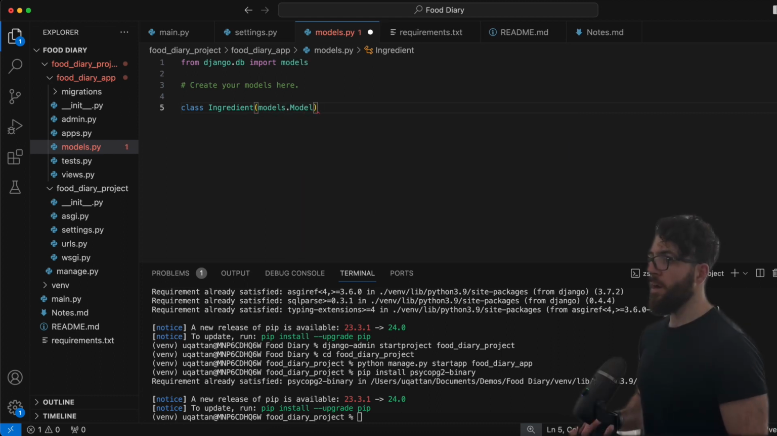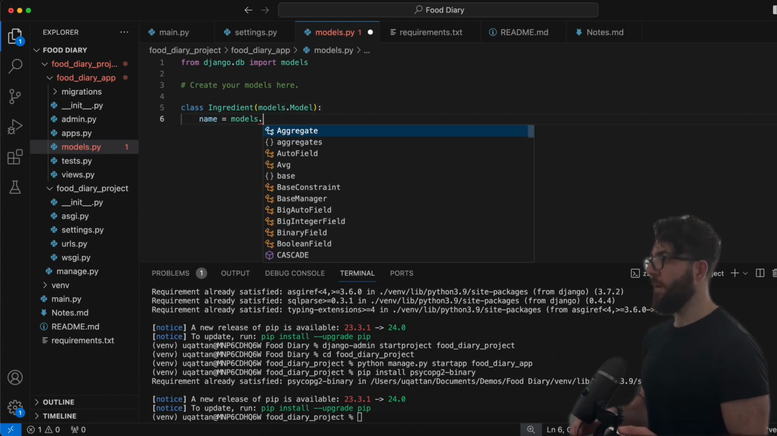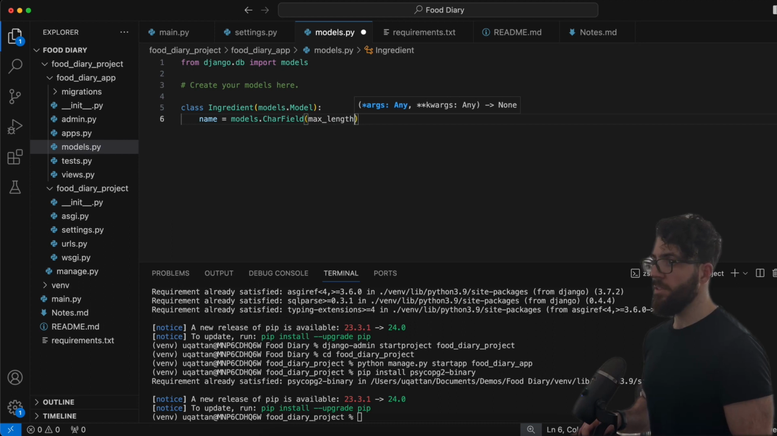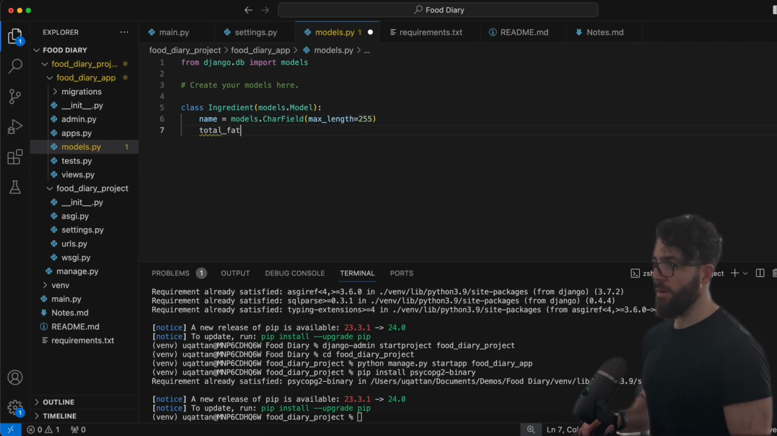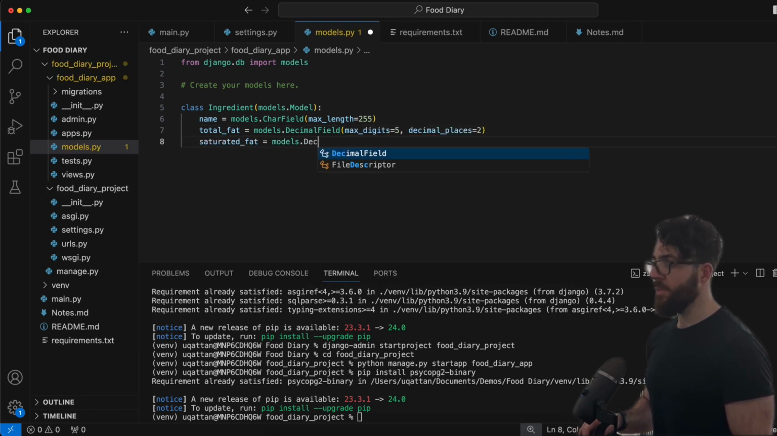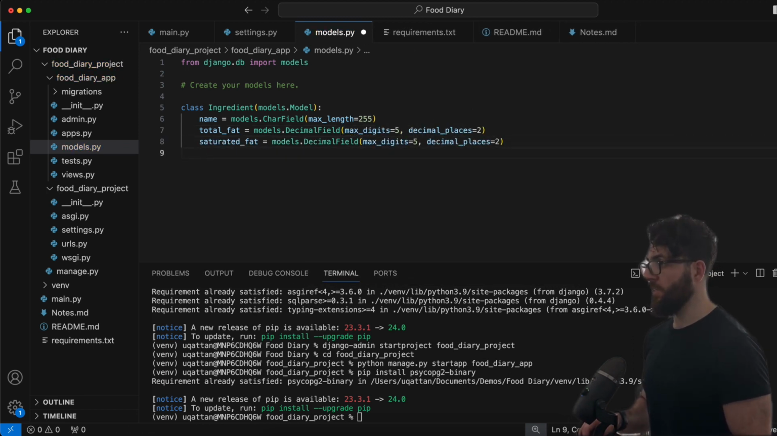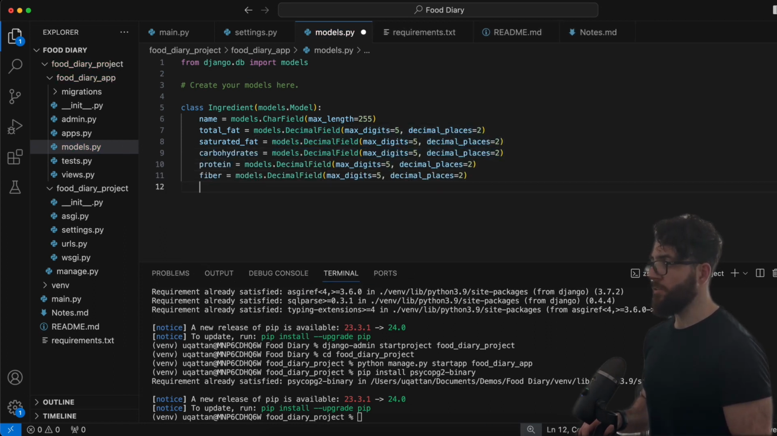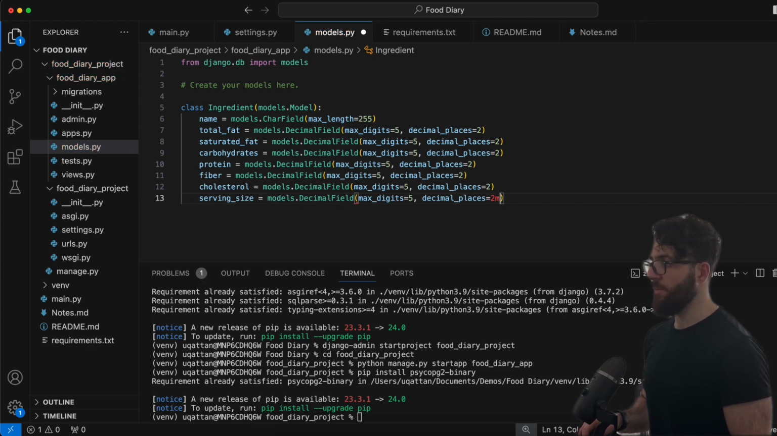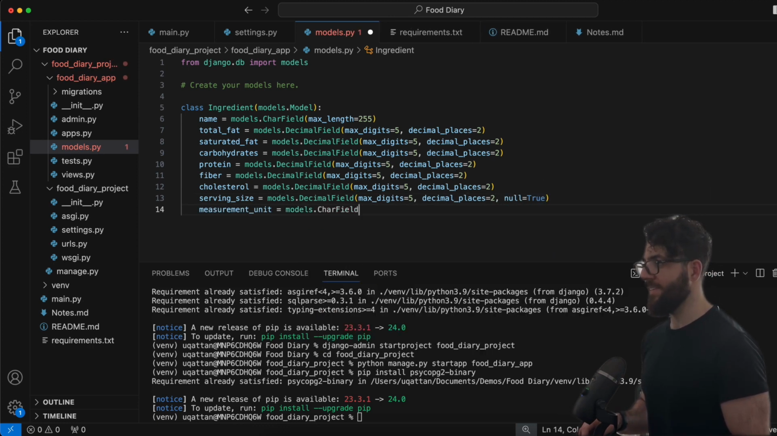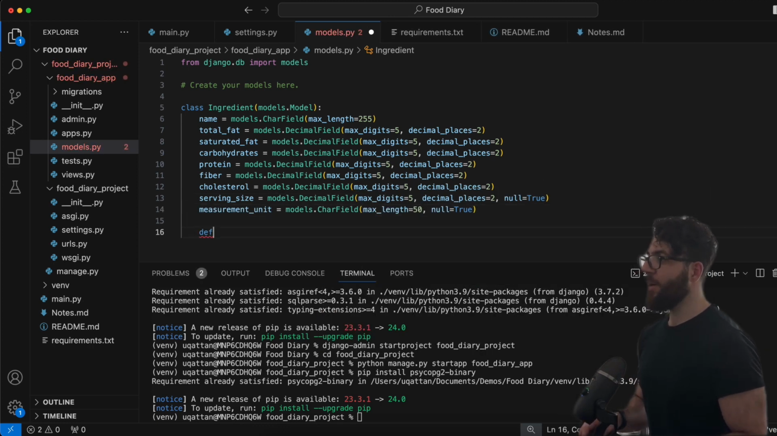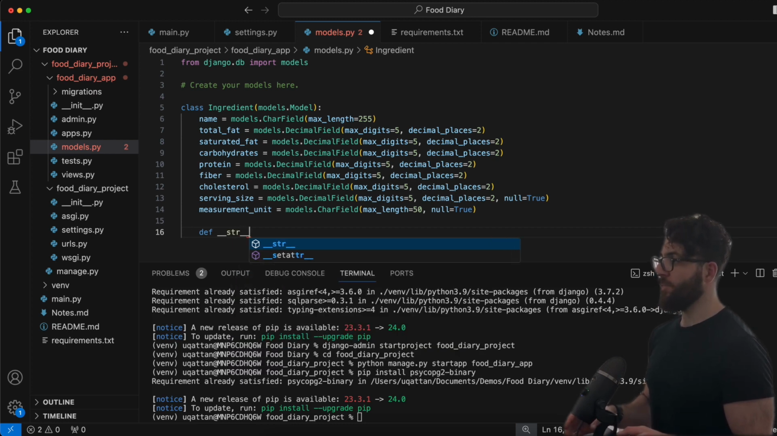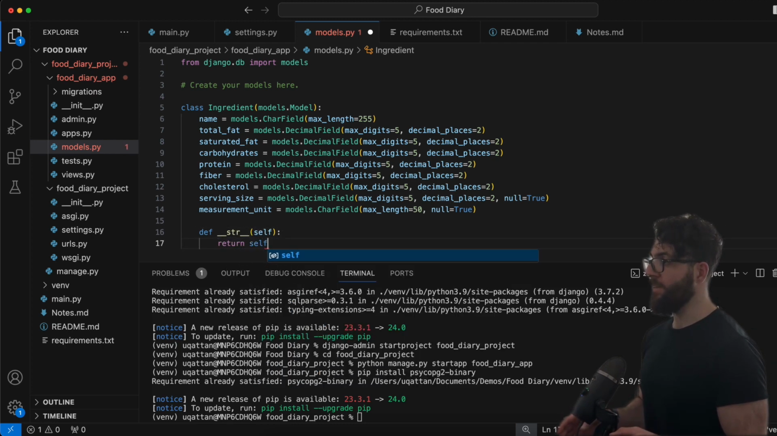Next, we want to create our model file. In this case, we have one model, which will be our ingredient list. So we'll create a models.py file and then create a class called Ingredient. What we'll do with this ingredient is we'll give it a name, and we'll give it all of the nutrition facts such as total fat, saturated fat, cholesterol, carbohydrates, protein, fiber, serving size unit, etc. That way we can get all of our nutrition facts put into an ingredient model and then preload our database with that model.